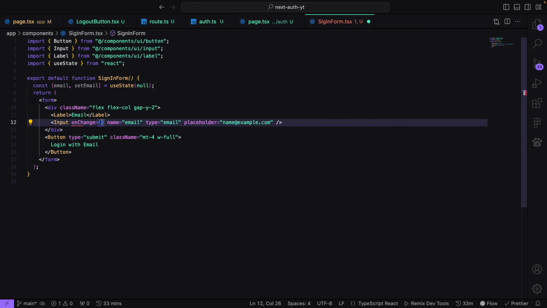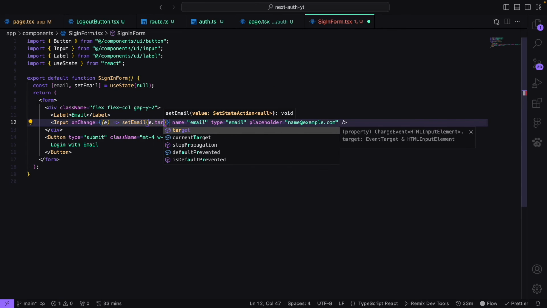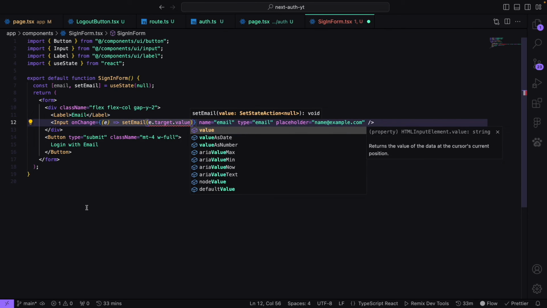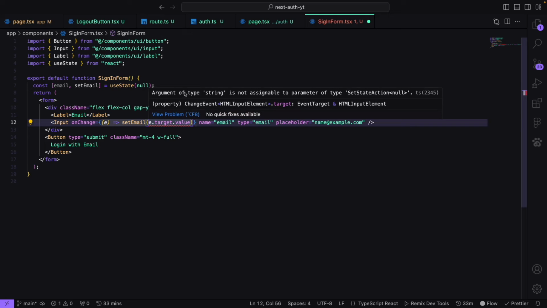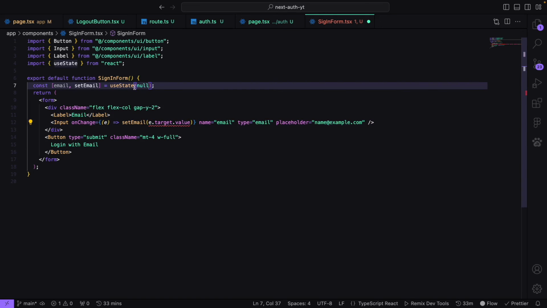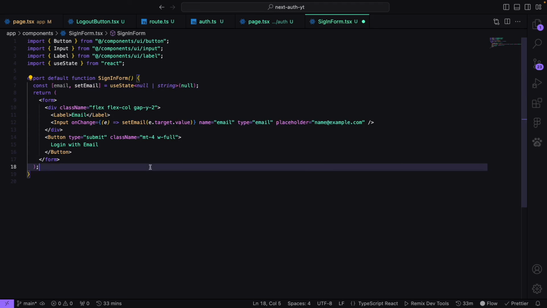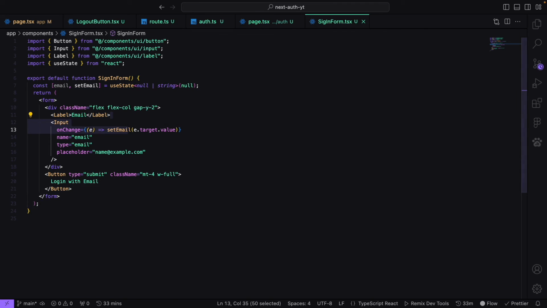Then for our input, what I can do is on change, we can get the event and then set our email state to the event.target.value. So everything that we write in our input will just be set to our state. Now we get an error and it tells me right here, type string is not assignable to type null. So what I can do is right here for the useState is add a generic, and this could be either null or let's say a string. So now the error is gone and this looks very nice.